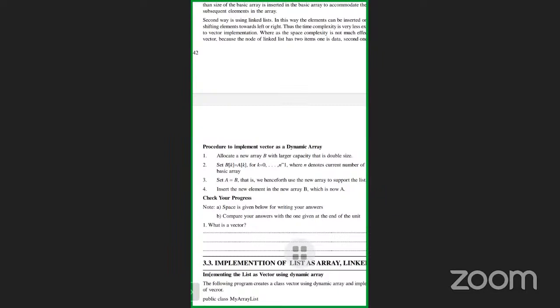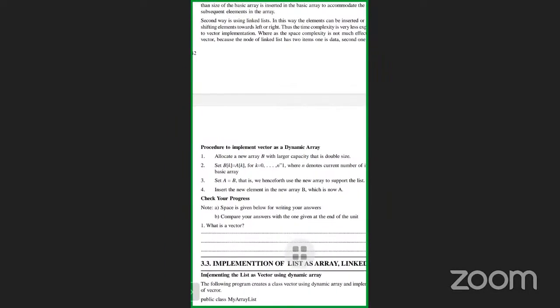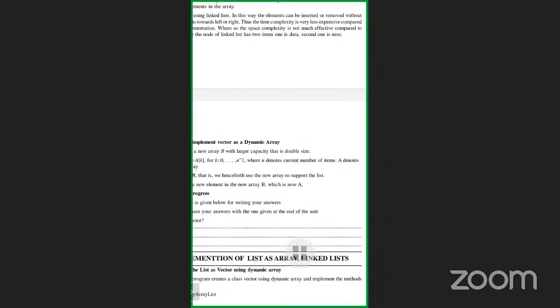Because the node of a linked list has two items. One is data and the second one is next. So one is the data, and the second shows the next movement, the next address location.